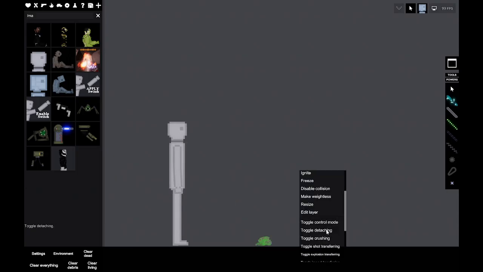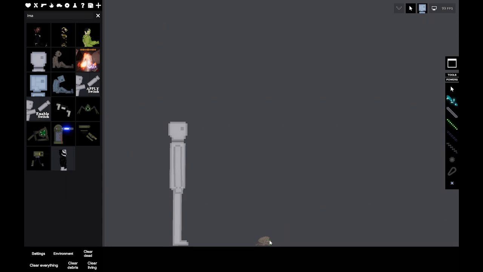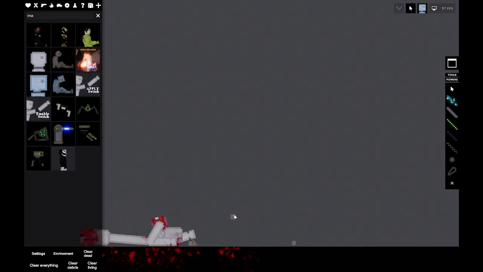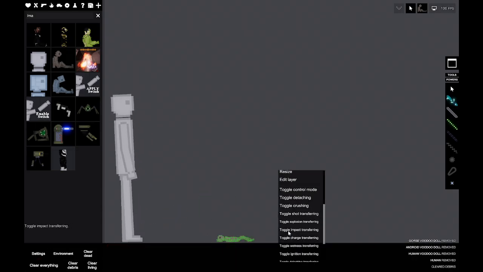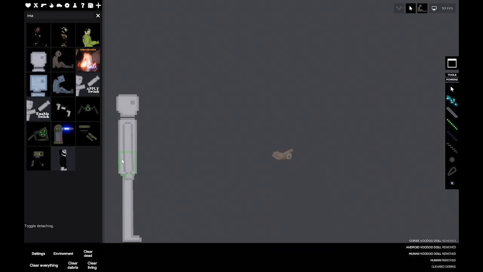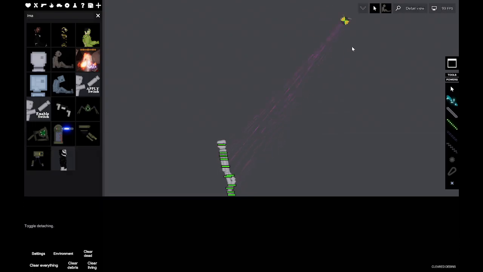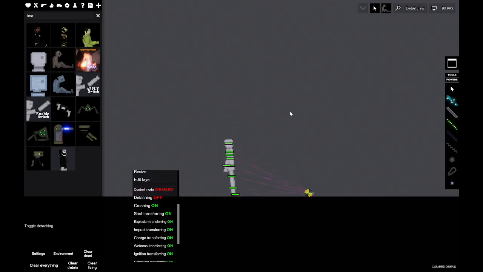You can make it so that the voodoo doll cannot have its limbs detached or ripped apart, as you can see here. That can happen. So if you toggle detachment, that was pretty funny. If you toggle detachment, you may stop him from detaching his limbs. His limbs no longer detach. Impact isn't done the best. I prefer the voodoo doll not being able to have his limbs removed.